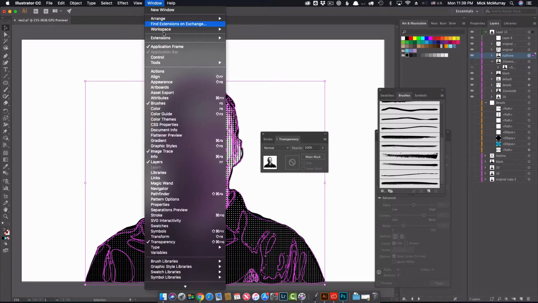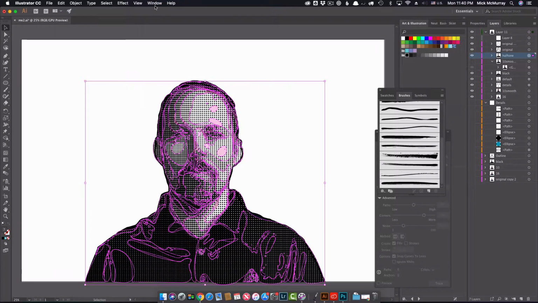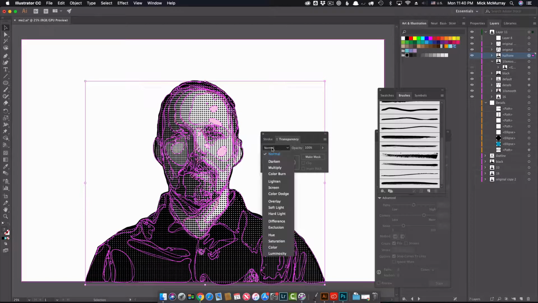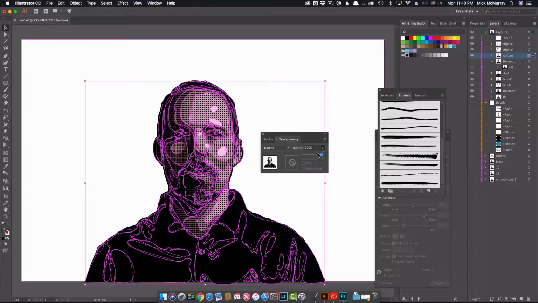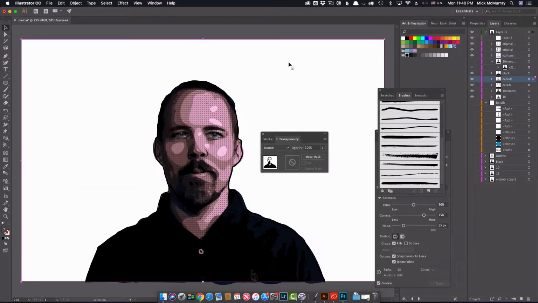and then I'm going to go to Window, Transparency, which was already open, and I'm going to blend it as darken. And I'm going to actually knock the opacity down a little bit too. I don't want those dots to be quite that dark. And there's a halftone pattern over the top. Gives it a little bit more interest.